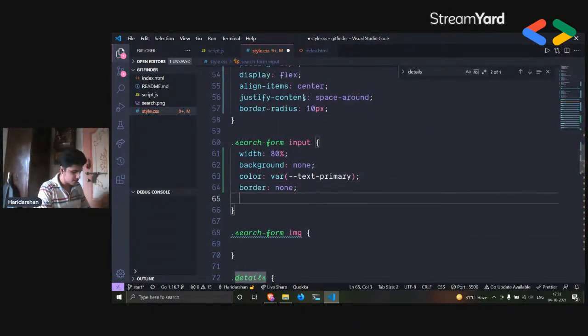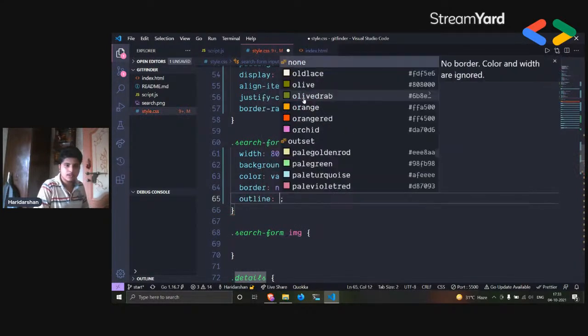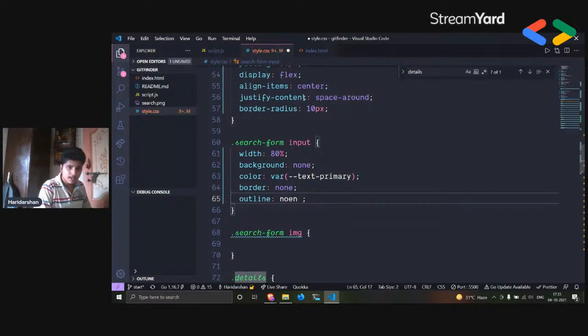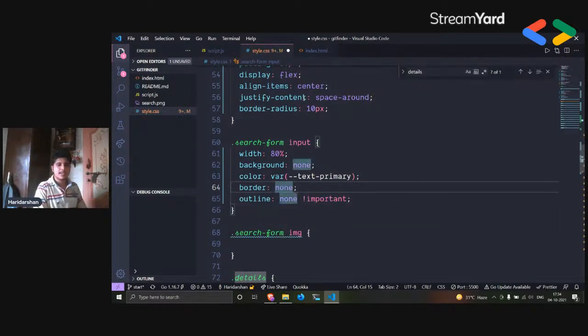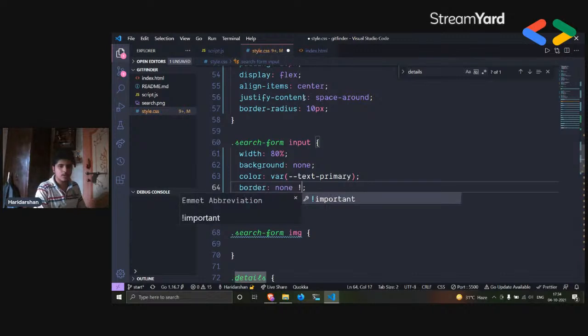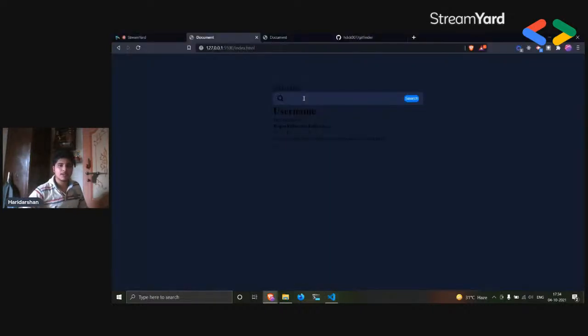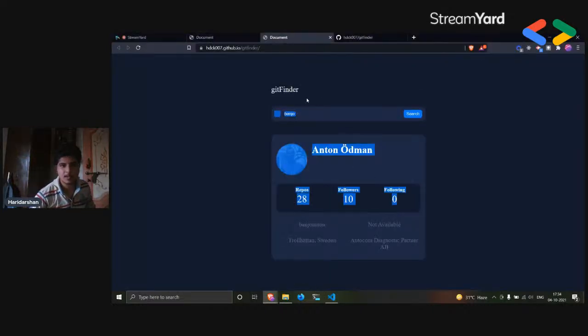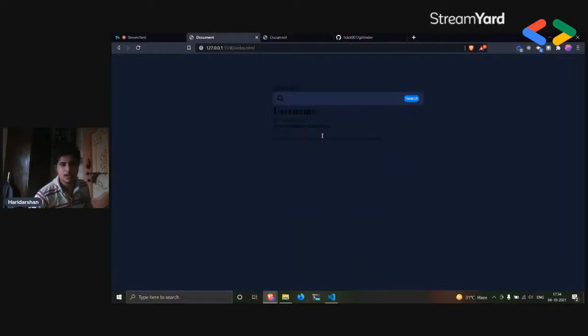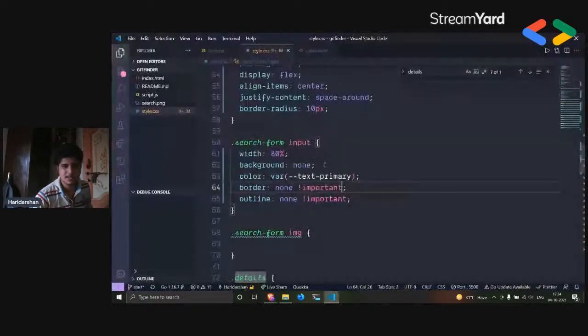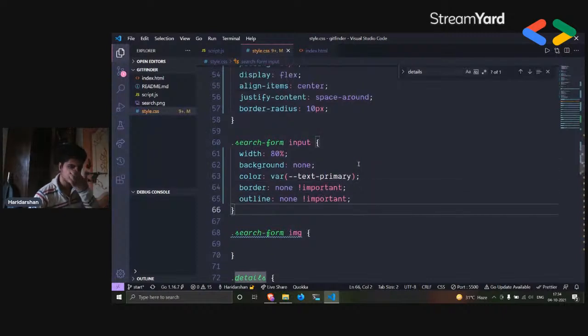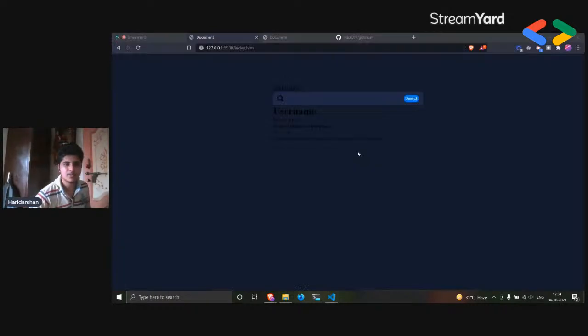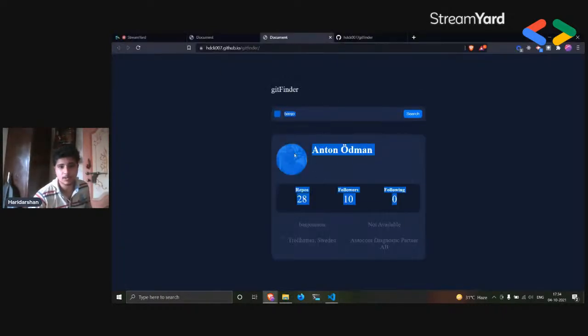and I'll also say that the outline should be none, and I'll pass important to this. So whenever you want this to take effect for sure in any case, then you have to pass an important. So you'll see that okay, now it looks a bit similar. Okay, now it's looking fine. Now let's first adjust this spacing which we have, which is not that good, or else we'll just adjust the spacing at the end also.